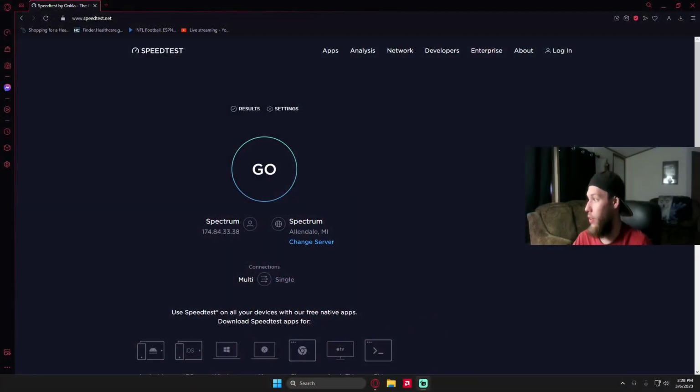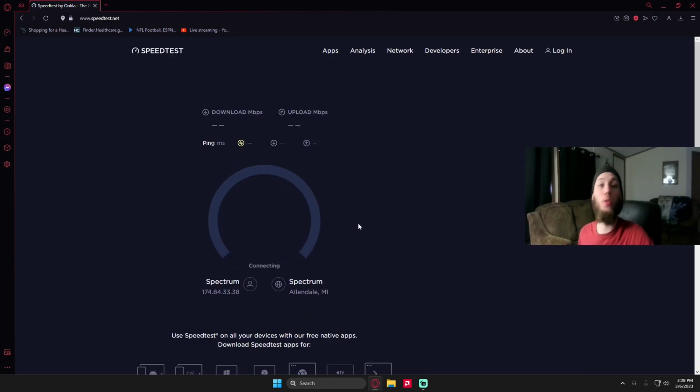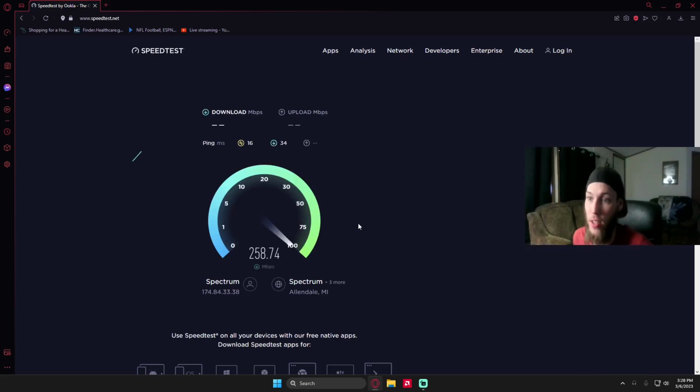And you'll see a screen very similar to this. Now what you can do is simply hit go, and you'll see that it will go through the entire process. You can see your ping. Right now it's going to calculate the download speed average, and then it will go into the upload speed average. And we're going to be specifically looking at only the upload speed.